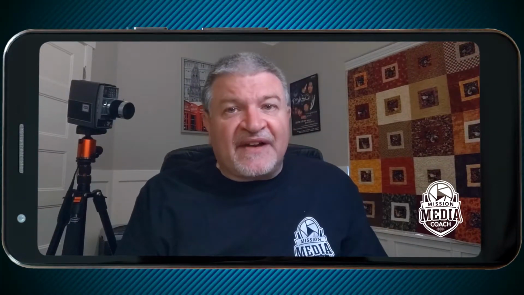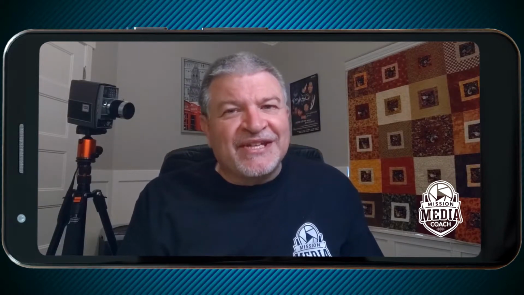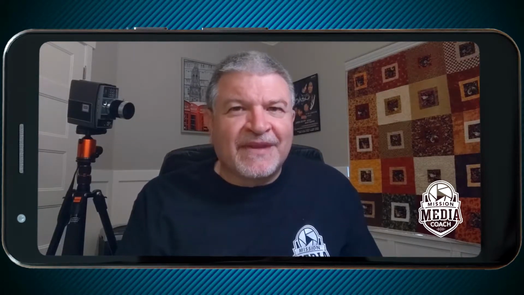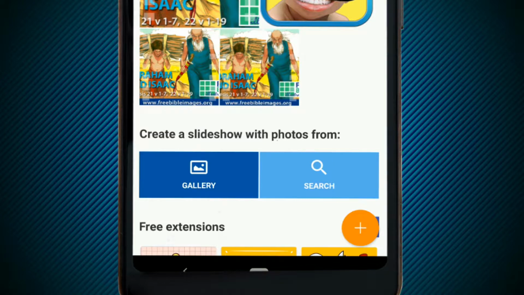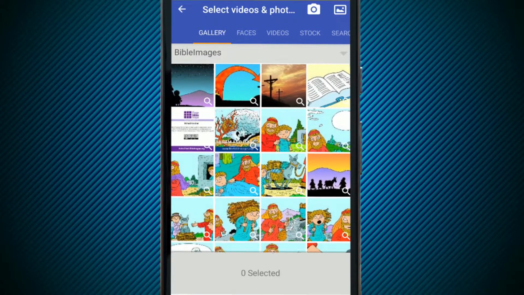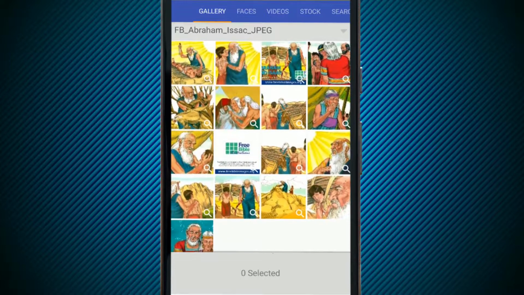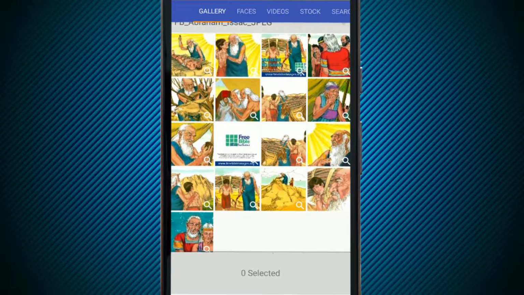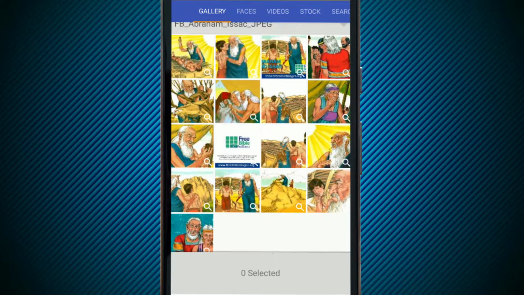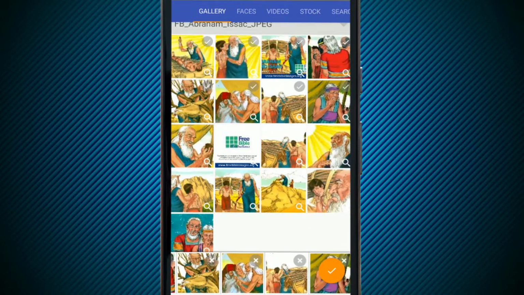Now that we have our slides chosen and our text is ready, we can begin to create the actual video project. We start a new project by tapping the plus icon located in the bottom right of the screen. The app will then open to where you can import any photos, images or videos that will be included in the project. Navigate to where the image set is saved on your phone and import the ones that you will use. When done, tap the check mark on the bottom right corner.